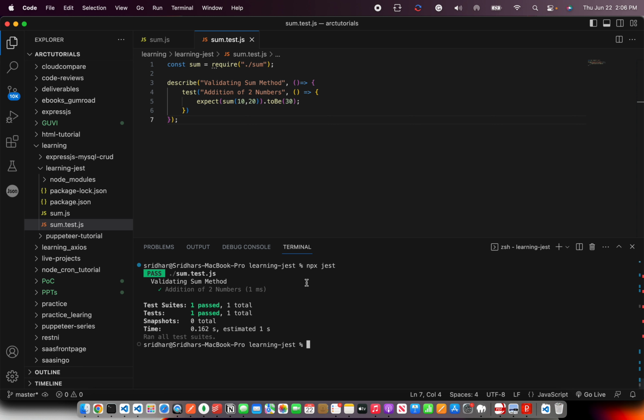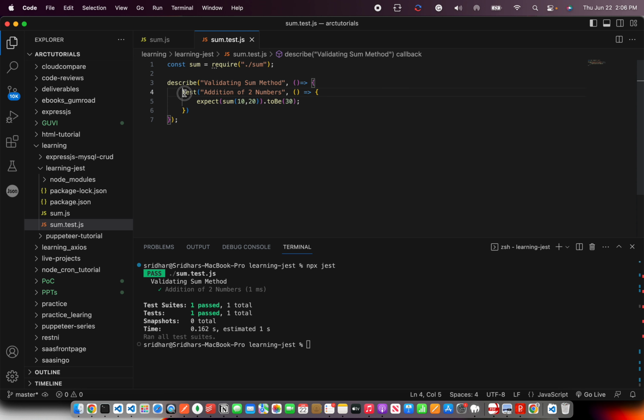It will find all the files which end with .test.js, execute them and show you the result here. You can add any number of tests inside a describe statement like this. But since we have only one method for now, we have only one test.